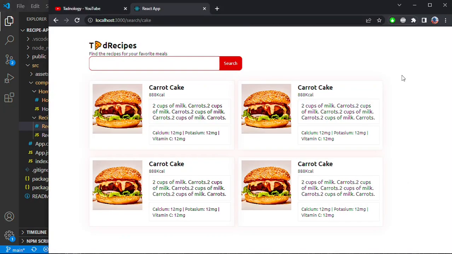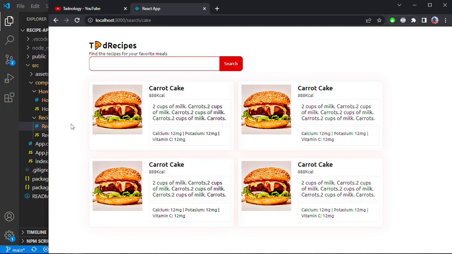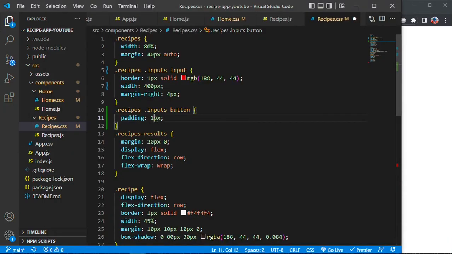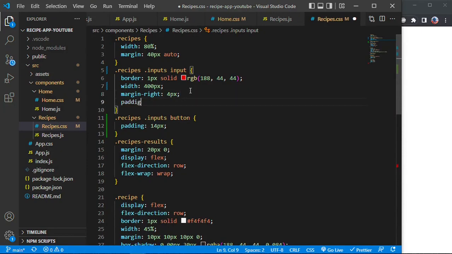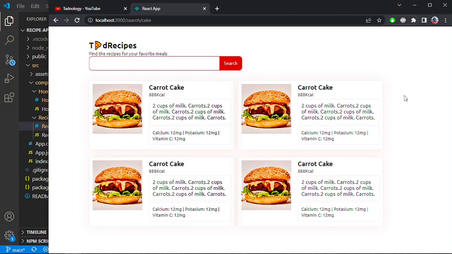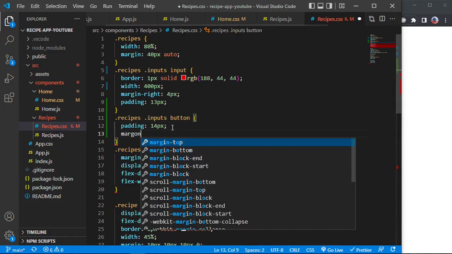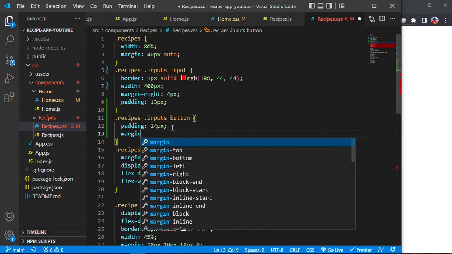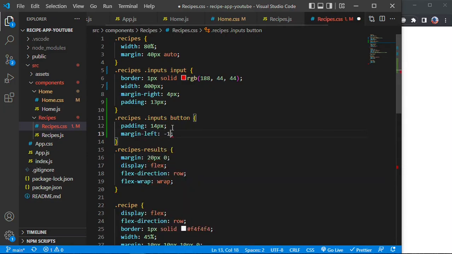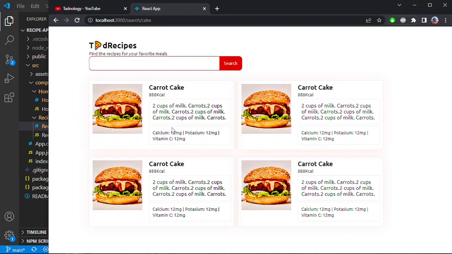No. Let me say 14, and in here make it 13. I hope this settles everything. Oh, also maybe I need a border margin left. Maybe let me make it 15. Yes, so pretty much I think we did what we need to do.